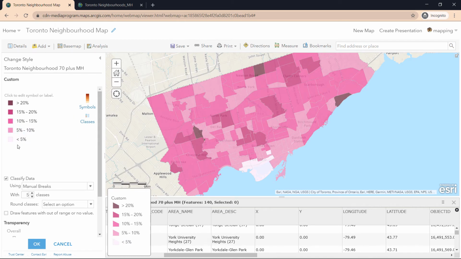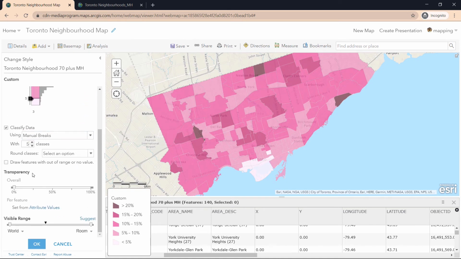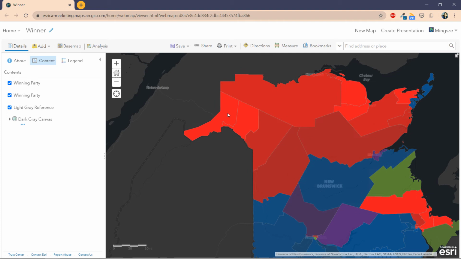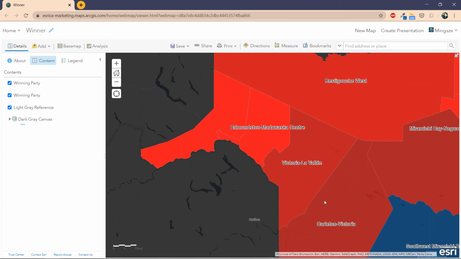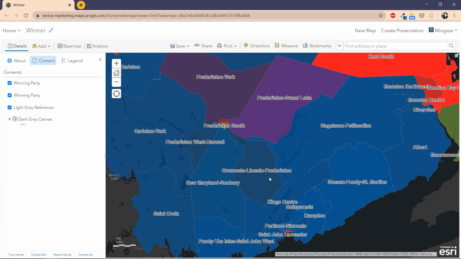Once we're happy with the classes here, we can scroll to the bottom and look at the transparency. Transparency here is an option to customize how see-through your polygon is on a map. You can set it by a value based on a column in your table. For example, I have a New Brunswick election map from 2018, and the color of the map represents the party, but the transparency shows the margin in which the winner has won over the runner-up.